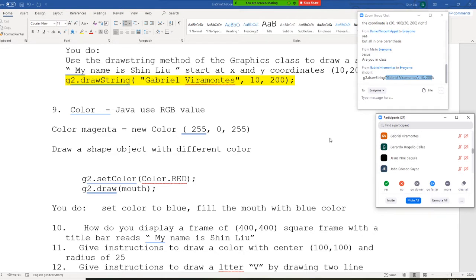Color in Java uses red, green, and blue values. So magenta, you put 20, but you don't need to. You can put a color. So you put g2.setColor, this is how you do it. g2.setColor(Color.RED), and g2.draw(mouth). All right? That's how you do it. So this example here sets the color to red and draws the mouth. That's a straight line.